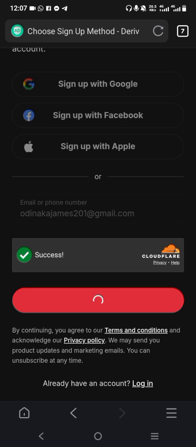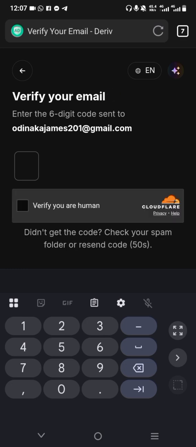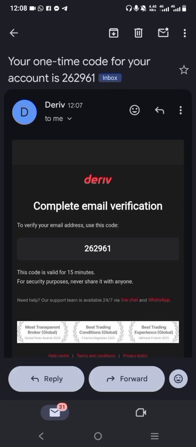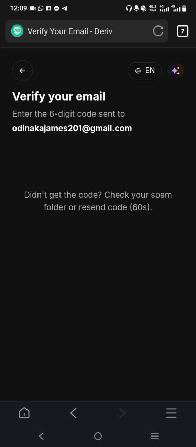As you can see, it's searching. It will require a code sent to this email. So you go back to your email. I will go to my email and copy the code so that I can paste it here. As you can see, the code has been sent to my email. All I need to do is copy it. I've copied it. Then I go back to my browser and paste it there.